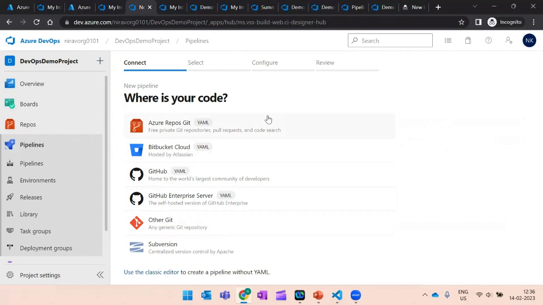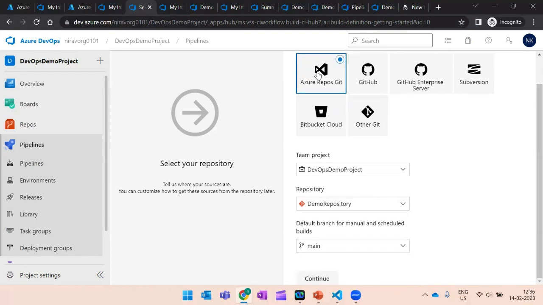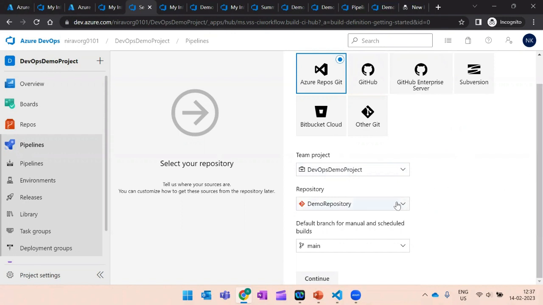What is different? If you're creating a YAML pipeline, you need to learn the YAML language, and the classic editor will provide you a graphical user interface. The same way, then you need to select the repository like Azure Repos, because our code is in Azure Repos, so I will select Azure Repos. If the code had been put into GitHub, then I would have selected GitHub, or the same way for Bitbucket Cloud or any other source control we can integrate here. I have selected Azure Repos Git, and there are so many projects, so I have selected this DevOps demo project. There we have our source, and the repository is demo repository.